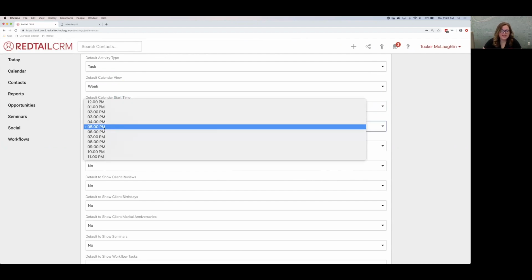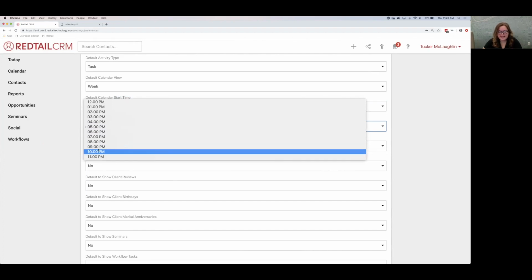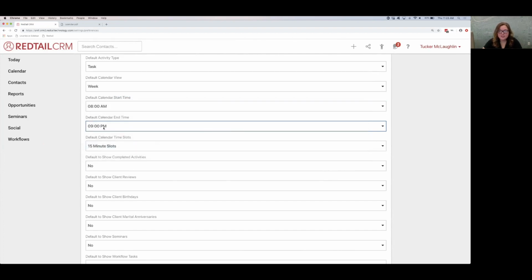And that mostly applies to evening activities. If you like to schedule your personal activities on here and have a kid's soccer game, or maybe you have a tax seminar at 6:30, but your calendar stops at 5, it might behoove you to go ahead and set this calendar to go till 9 o'clock, just so you can view it and have that visual reminder if you're in day or week view.